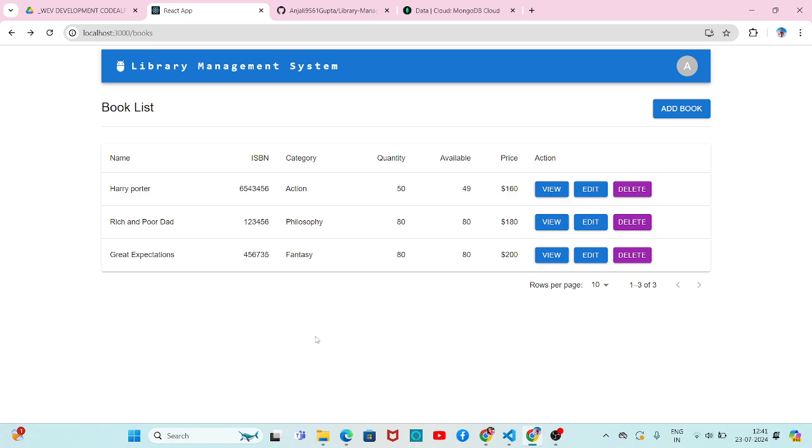Now I want to use this library system as a user or as a guest user.